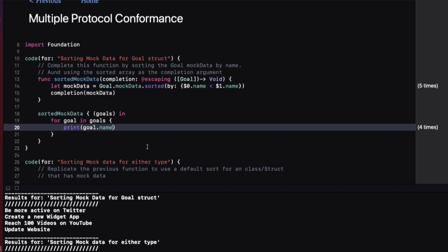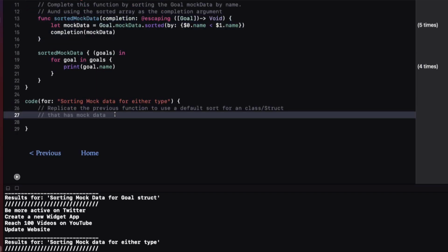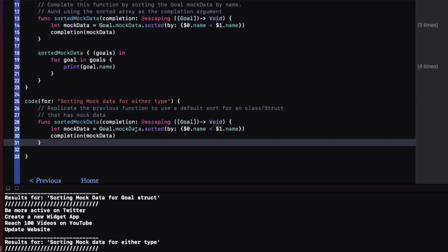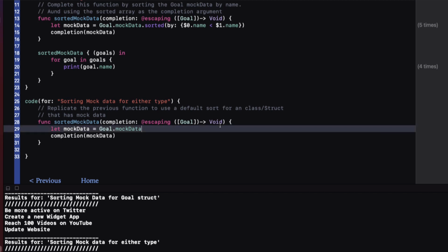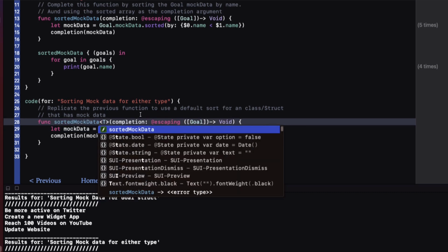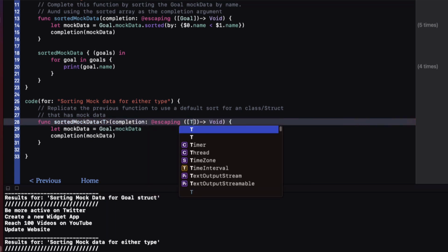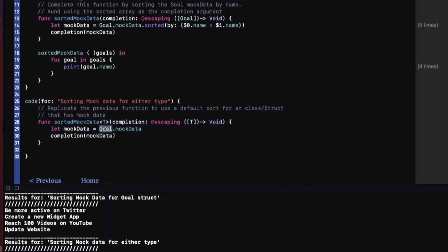First, let's ignore the sorting requirement and simply create a function that will return our mock data from the struct. So here's what our sort mock data function would look like with that removed. Let's go ahead now and make it generic by adding T as our generic placeholder. So again, that requires specifying T in angle brackets before our function argument parentheses. And we replace Goal with T.